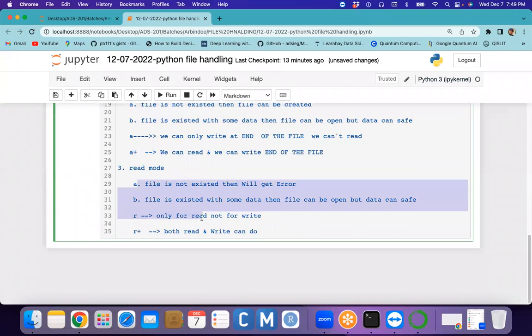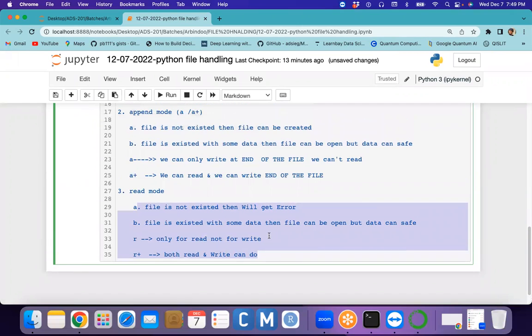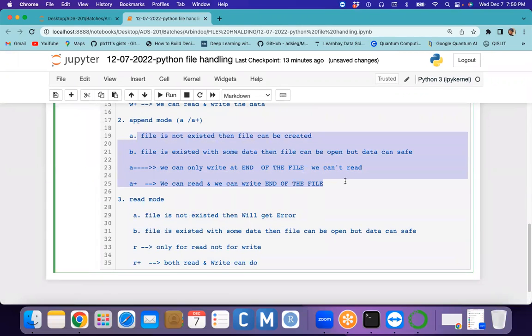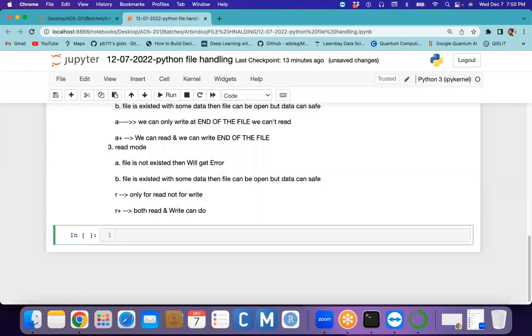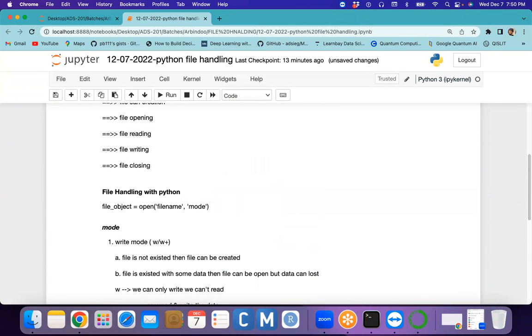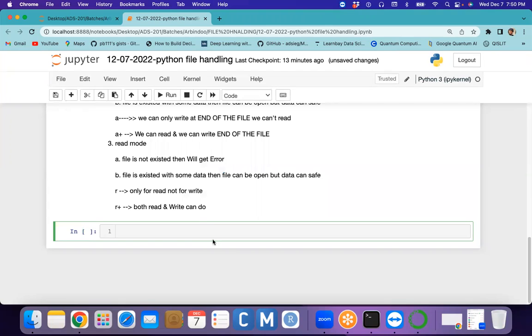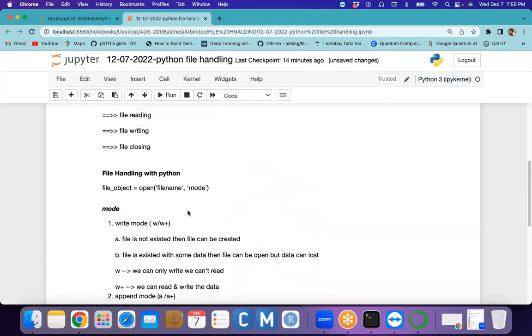But in case of read mode, we can open the file, and if you want to modify the existing and present data, we can do it. But in case of append mode, we can only write at the end of the file. We cannot write anything in the middle or somewhere else. So these are the differences between the modes of operation. We will do all these things practically. As of now, this is fine, right?